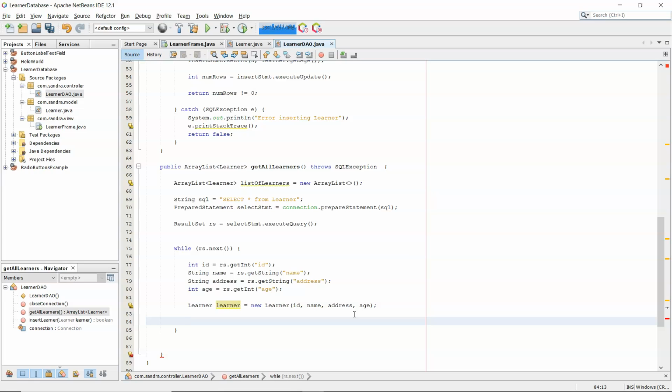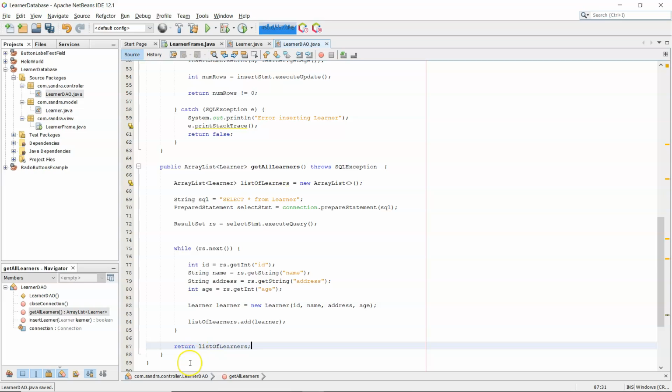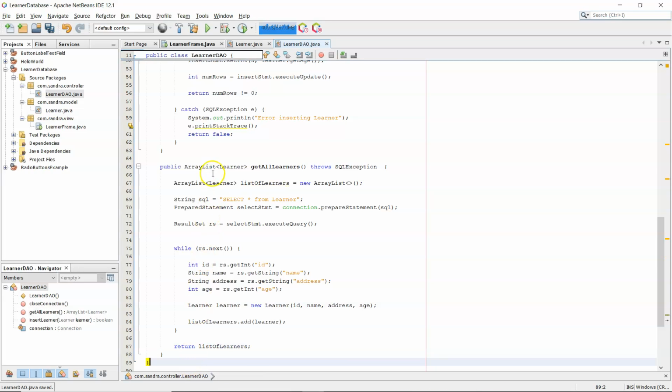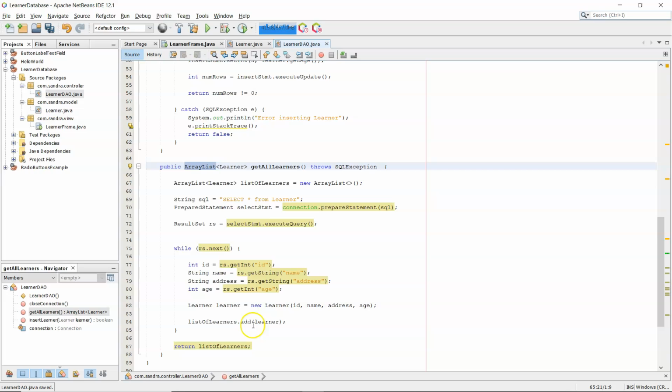I'm going to add to my list of learners there on line 67, list of learners dot add. So as it's looping, it'll create a learner object from each row that comes back from the database, and it adds that object into the array list. And then before the method finishes, it's going to return that list of learners. And that will make that compile. It wasn't compiling before that because I had a return type and nothing returned.